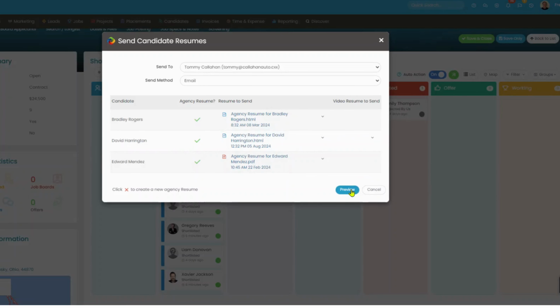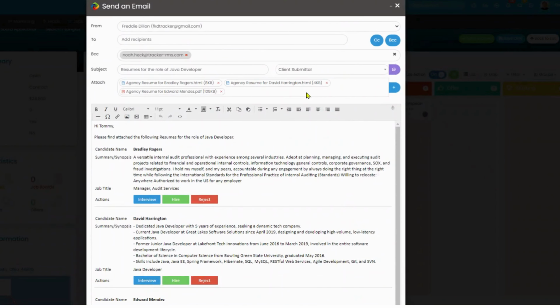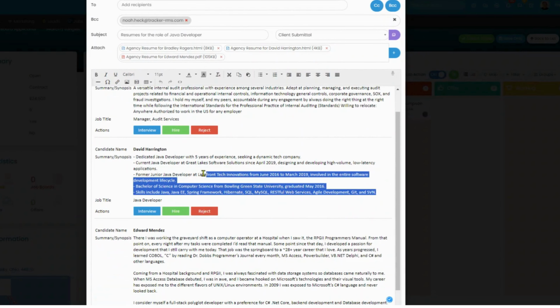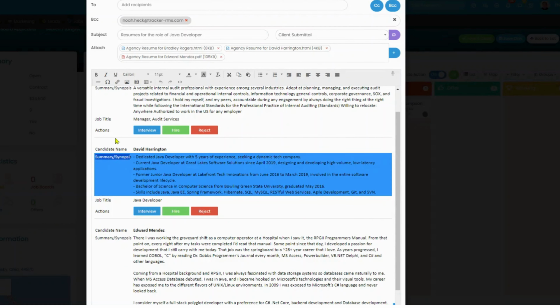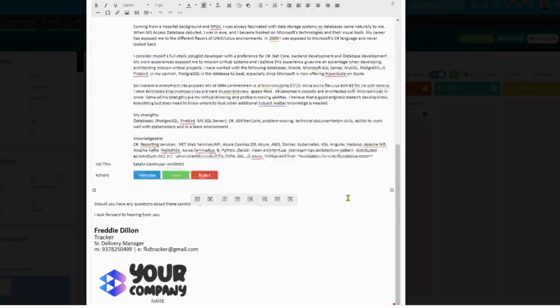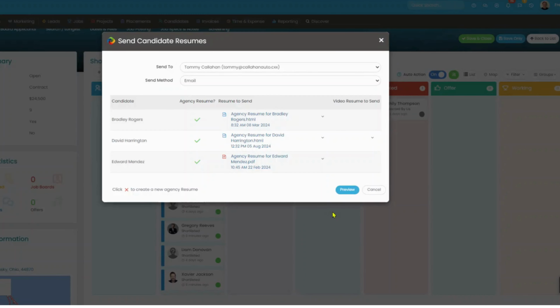Now, let's go ahead and submit these candidates. Look closely because you can see here that right inside the email to the hiring manager, that bulleted summary that Tracker AI created is right there. So they don't have to dig through all these resumes to know what these candidates are about. Then the hiring manager has the option to interview, hire, or reject right from the email, which will then send the notification to the job owner.